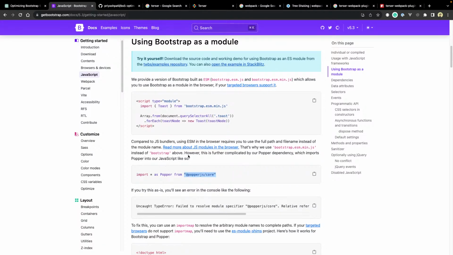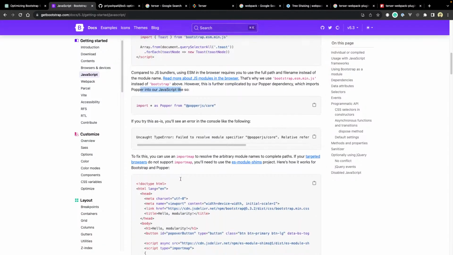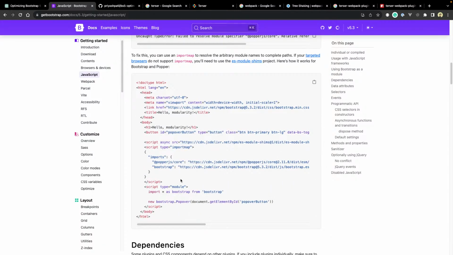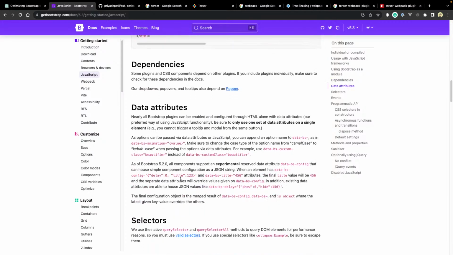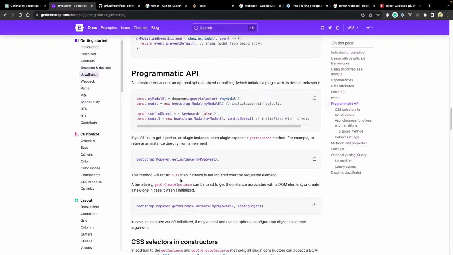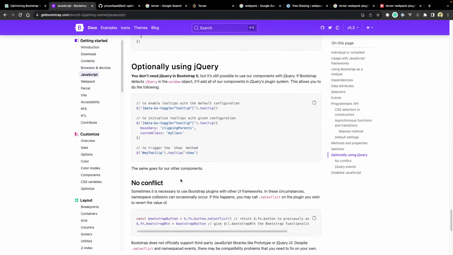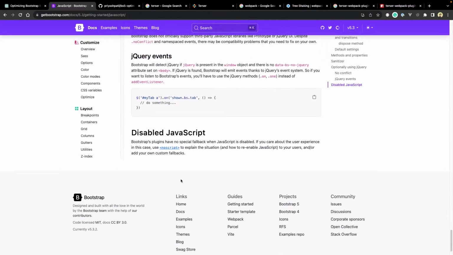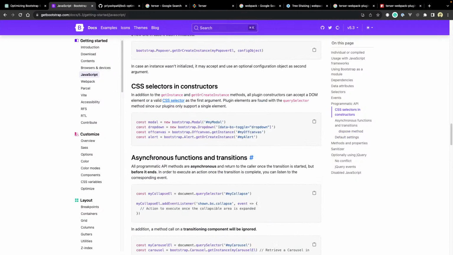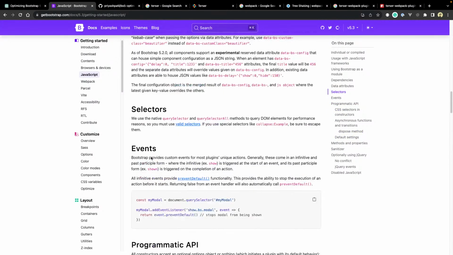This is another. However, this is further complicated by Popper JS, which imports. Nope. Okay, data attribute selector. jQuery, disabled JavaScript. Bootstrap doesn't have a special fallback when JavaScript is disabled. If you care about the user experience, use a noscript tag. Okay.